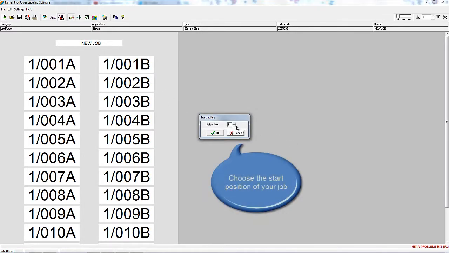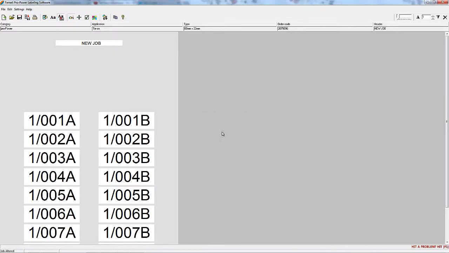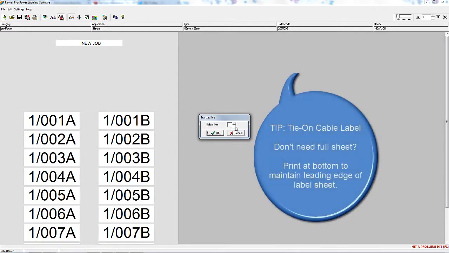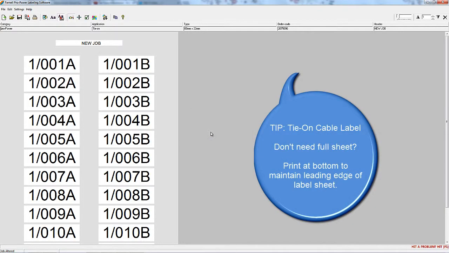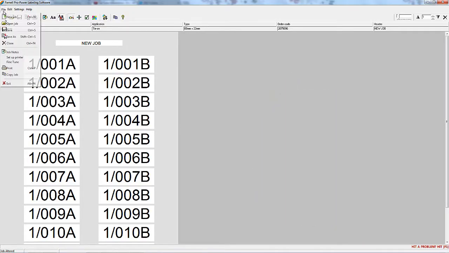You can set a variable start position. This allows you to start at different lines on the label sheet, so you can produce a few labels and then reuse the sheet. If you're printing a tie-on cable label sheet and you only want a few labels, run these at the bottom of the sheet. Once they're printed, remove these labels, and this leaves the leading edge in place for another run.